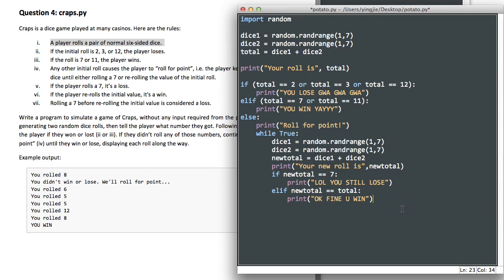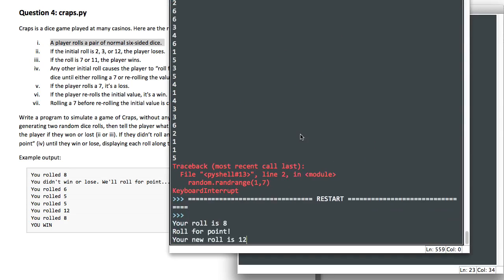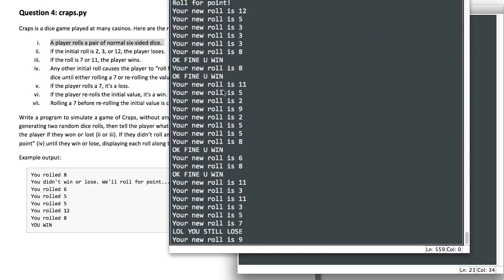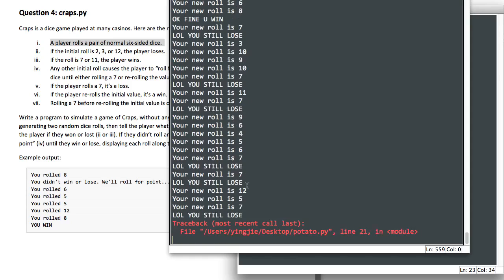So the only problem now left is that this thing will happen forever. Even if I roll a 7, it will just keep rolling. So let me show you. I roll for point, oh, I win. Alright, I lose, but it keeps on rolling.